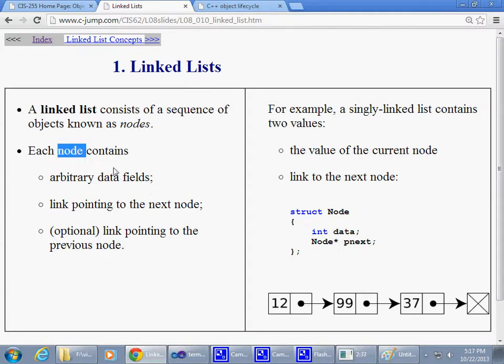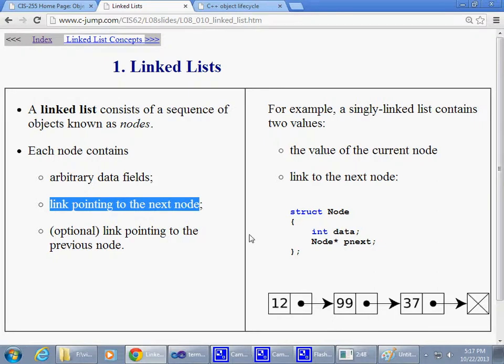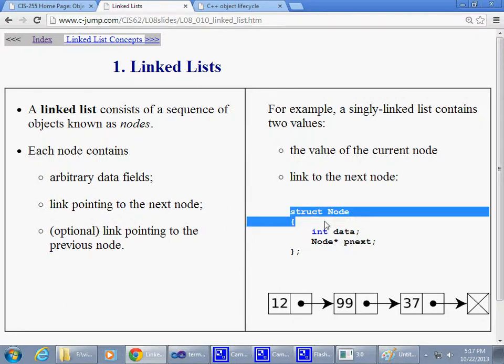So each node in this discussion will contain some data fields or useful payload, but also a link pointing to another node, which is of course a pointer to another node. Optionally, you can also have a link pointing backwards. That would be called a doubly linked list. So a very simple structure, remember struct is a class which has everything public in it, could have this integer data, this is our payload, and also a pointer to another node.